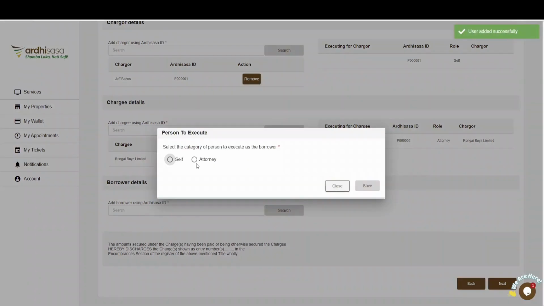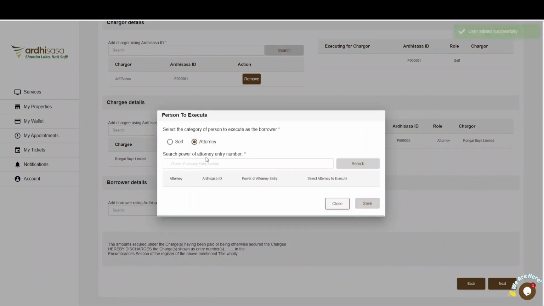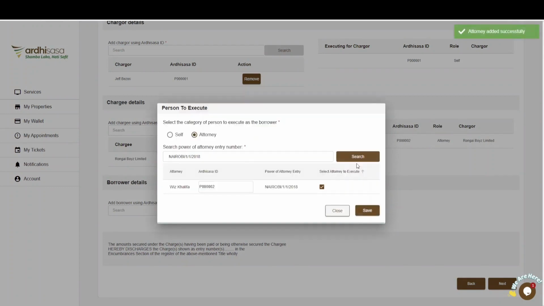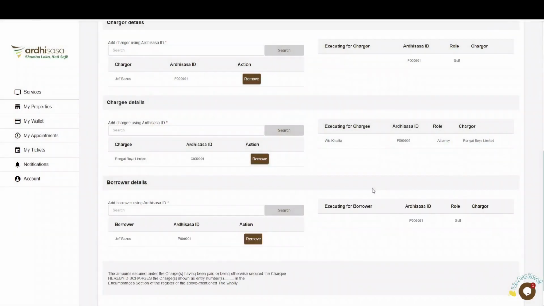You'll get a pop-up box requiring you to select the category of the person to execute as the borrower. It can either be the borrower executing on his or her own behalf or using an attorney. So if you choose the attorney option, you'll be required to enter the power of attorney entry number and then click on Search. If it's the borrower executing on his or her own behalf, as is the case in this, you will click on Self and then click on Save.